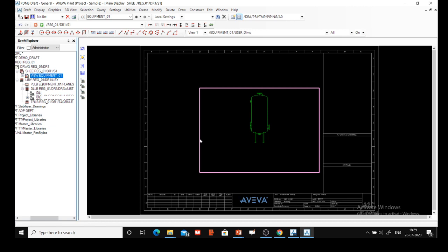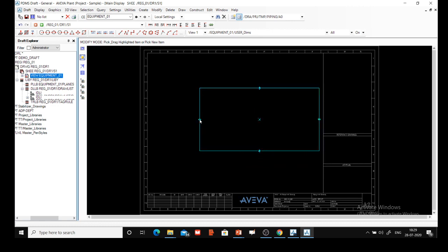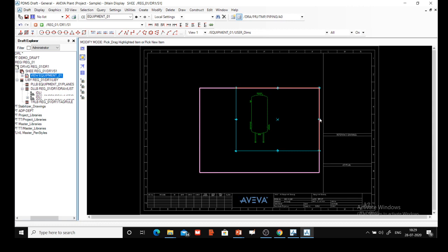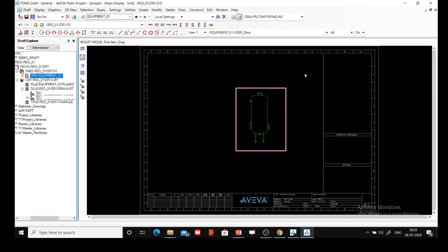Now how to control this view? You have to use this model editor modify mode option. Keep it on always. Click on the edge of your view, and then these blue dots will guide you to basically control the view area for the specific view, and then click outside. That will control your view area.